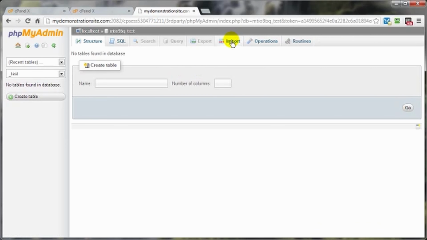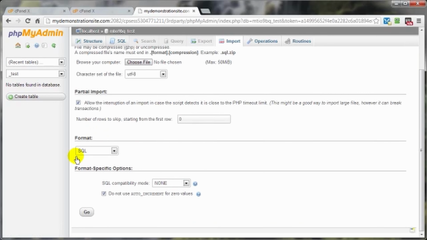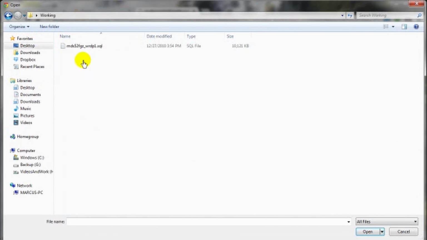Now I want to import the SQL file that I exported from a previous installation of WordPress. So I click on import, and I want to leave all this stuff pretty much the way that it is, especially if the file I'm going to be importing is an SQL format and not one of these other formats. And I know that it's an SQL format. So right now I want to choose file, navigate to the location where I've got that SQL file, select it, click on open.